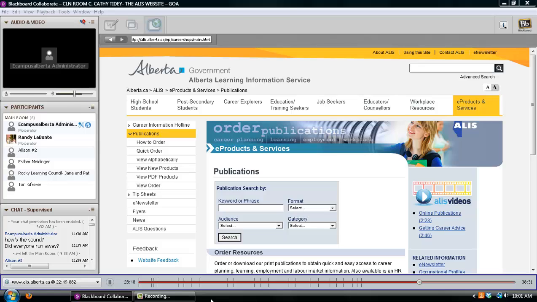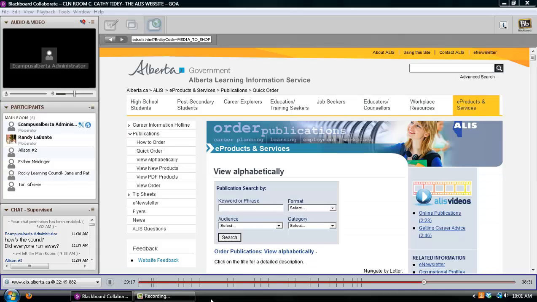There are different ways you can search. For some reason, I like to go to this place to find what I need. You can also go alphabetically, or PDF products. So let's go view by audience, the drop-down menu there. And let's click on low literacy. And you just have to click on search. Then if we scroll down, it'll show us all the publications that come up for this audience.